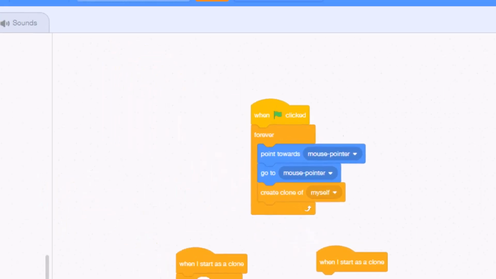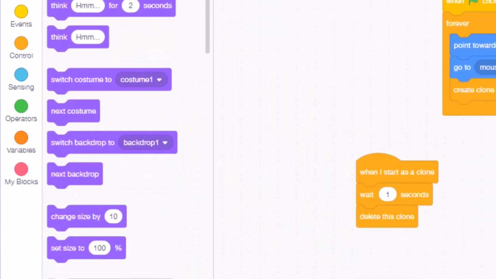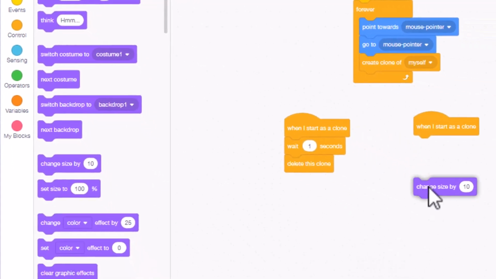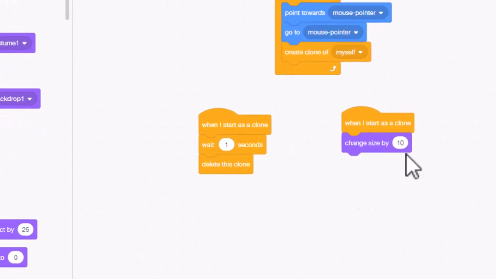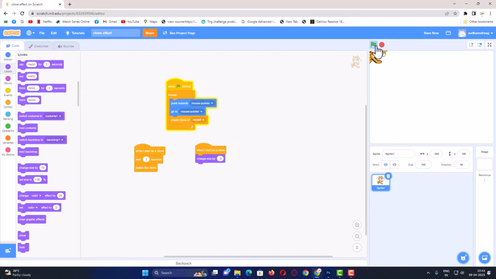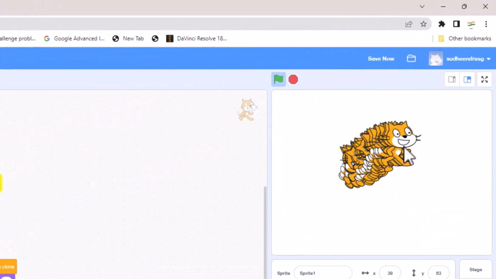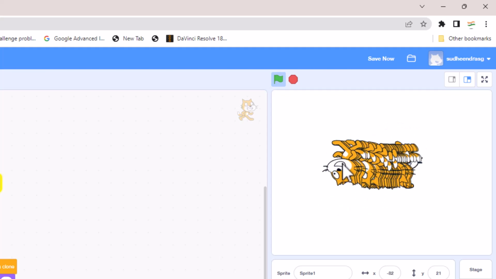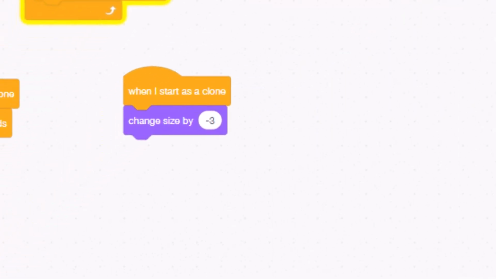In the second case, I will come to looks, and in looks you have an option here, change size by. I will select this option, change size by, and set its value to something negative. For example, I will set it as -3 and press enter. Now, if I execute it, you are not seeing much of a difference, because this is getting executed only once.